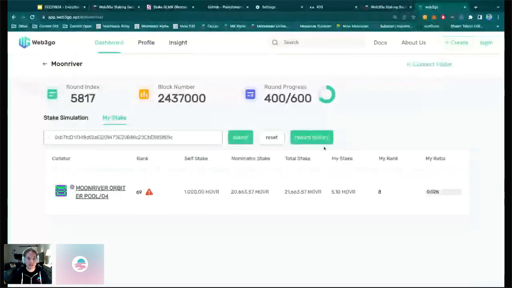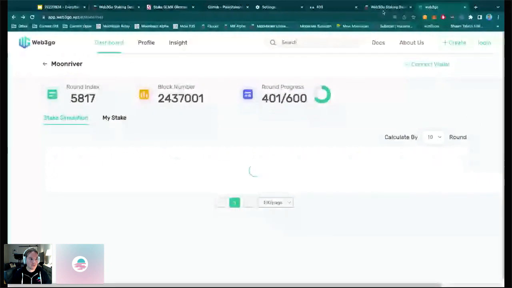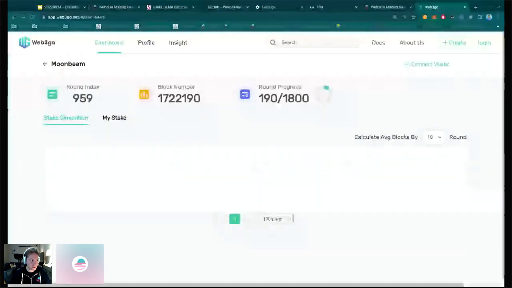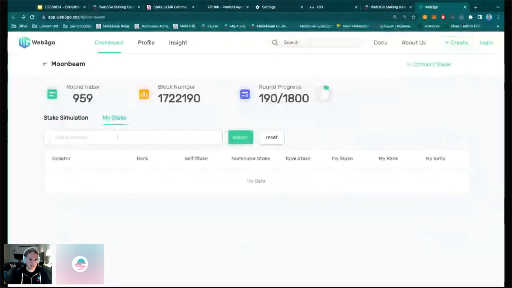For reward history, we can see the amount that we have bonded. We can see we haven't received any rewards yet because we just bonded to this collator minutes ago. But let's take a look at a Moonbeam collator or a Moonbeam delegation. I did find a random address. This is just a random delegator's address. I have no idea who this is. Let me go here to My Stake. We'll paste this in here, and we can search.